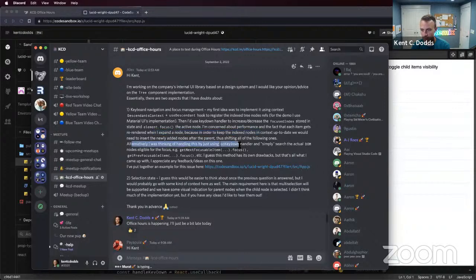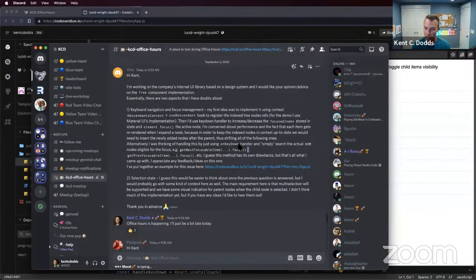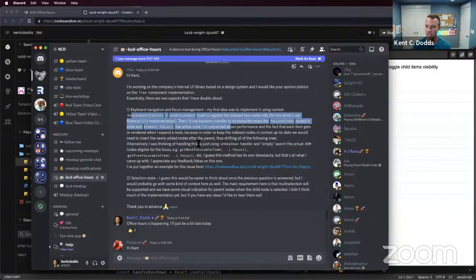Yeah, okay. Just using a key down handler and simply searching the actual DOM. That's actually what I ended up doing in Downshift. I just went straight to the DOM. I did something similar to this at first with Downshift, and then moved to this, not just for performance reasons, but also because I thought it was a little more straightforward personally.